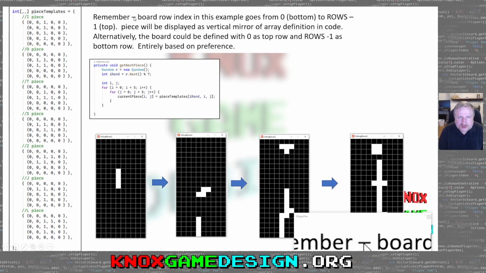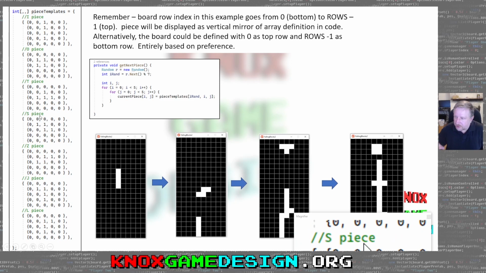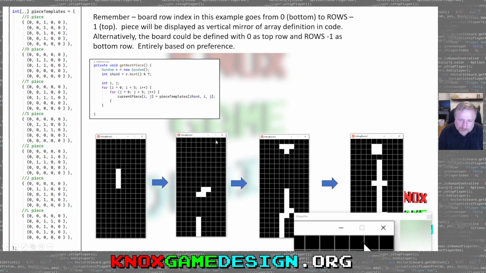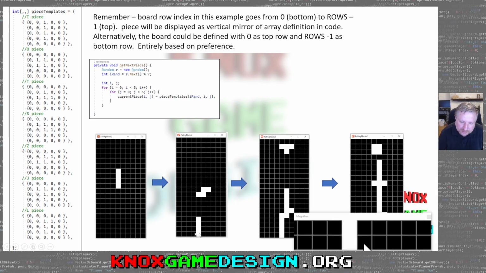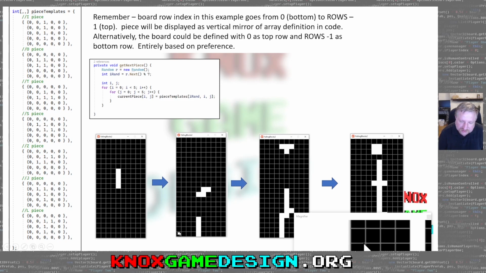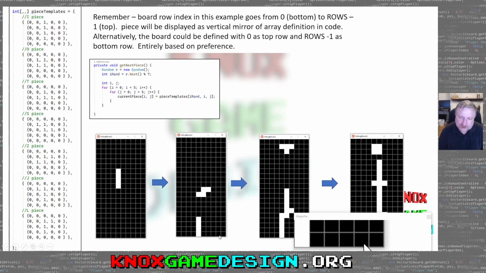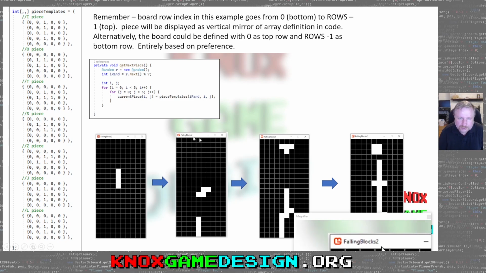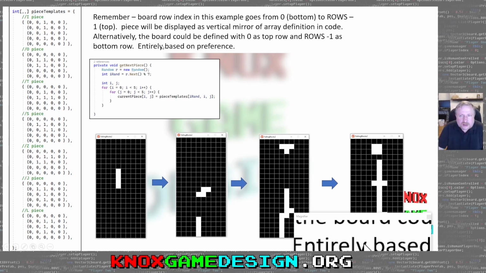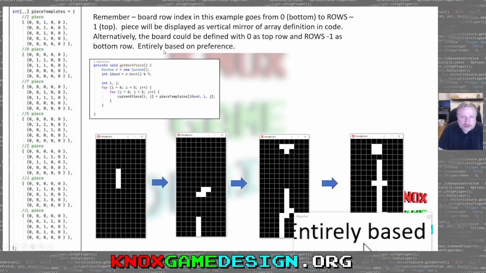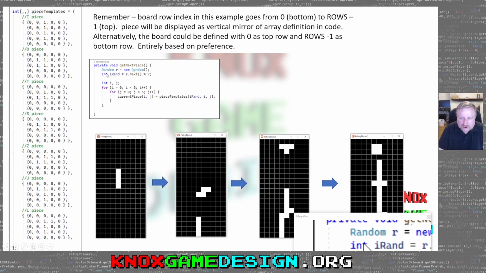I'm just mentioning again, you go from 0 at the bottom to 1 at the top. So when you define these arrays, the pieces will actually be flipped vertically. It'll be mirrored vertically unless you set the top row as 0 and go to the bottom row as number of rows. But in this example, I got the bottom row as 0, or I think 1, then top row is 20. This is entirely based on your preference. So here's the code right here.